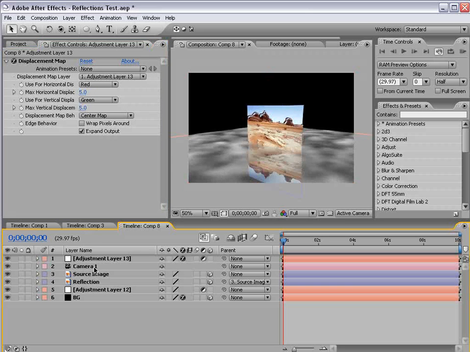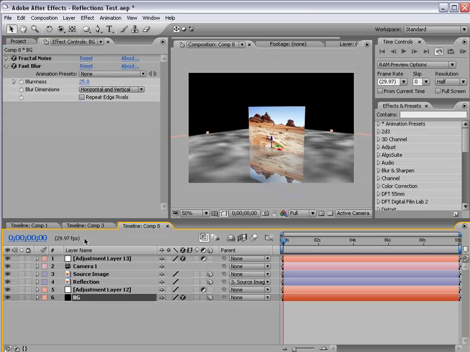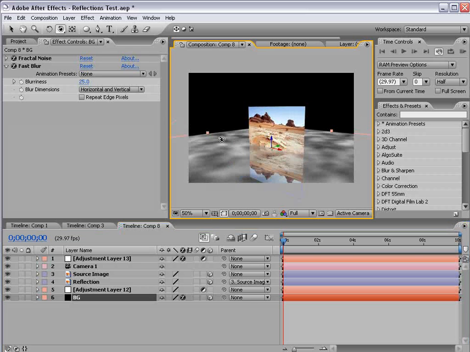So what I want to do is use this displacement map to create the refraction look on the floor. And to do that, we want the displacement map to be the background layer or this sort of fractally looking floor.